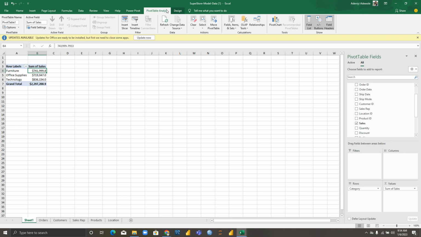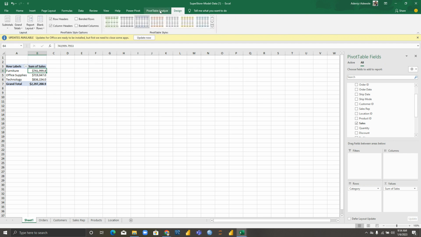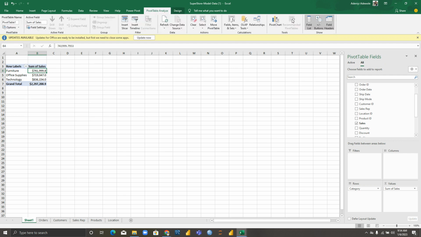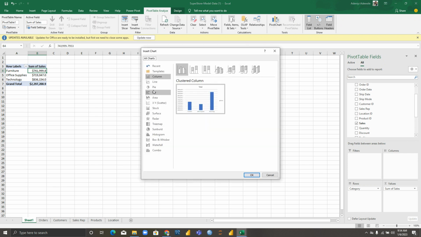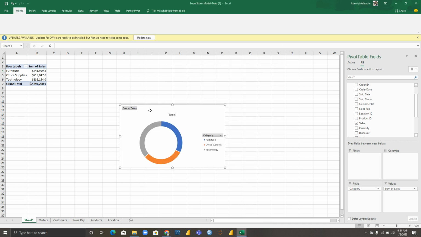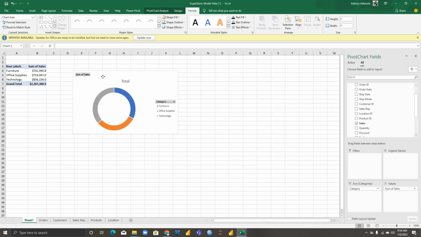Now I'm going to my pivot chart. Sorry, that just distracted me. You go to pivot table analyze. You click on your pivot chart and click on pie chart. I love to use donut chart. Click on OK. Oops. Wow. Then I have to be faster now.